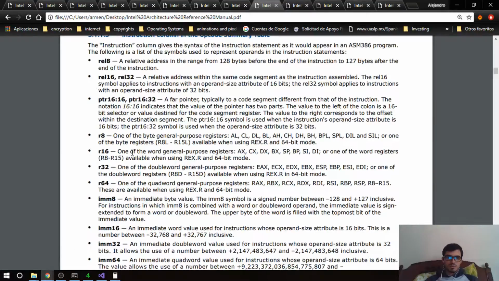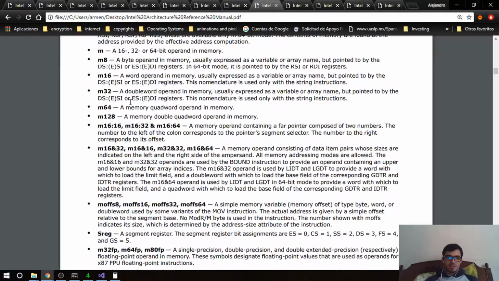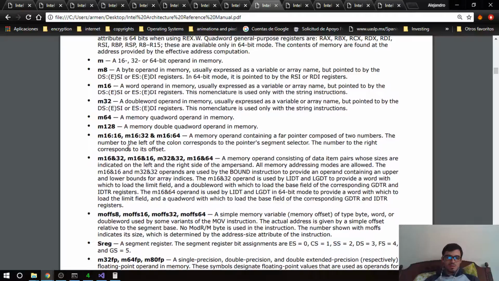So this is a far pointer, pretty much similar to pointer 16:16, 16:32, but in this case probably because it also contains 16:64.